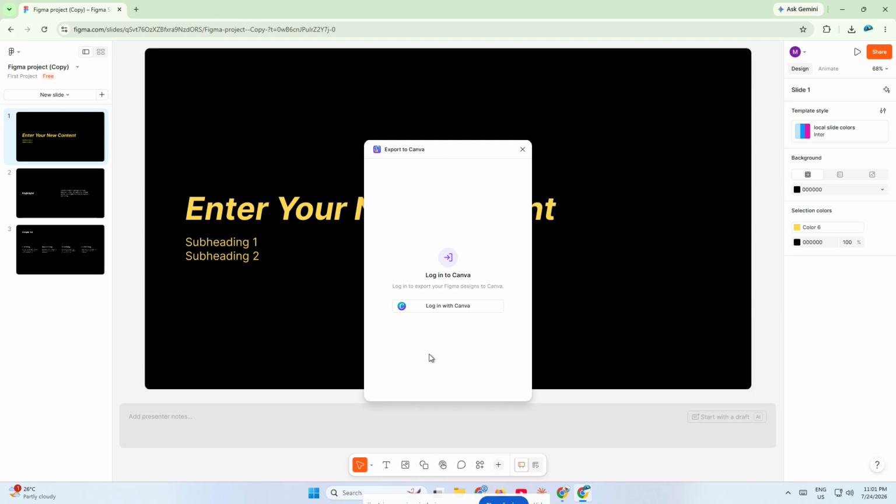If the plugin needs you to select an object, frame, or text layer first, make sure to do that before launching it. Some plugins work directly on the whole canvas, while others need a specific element selected to apply changes correctly. If you don't see the plugin you want right away, you may need to install it first from the Figma community. But once it's installed, you can access it again the same way by right-clicking on the canvas, hovering over plugins, and choosing it from the list.